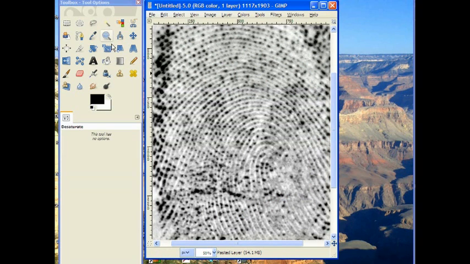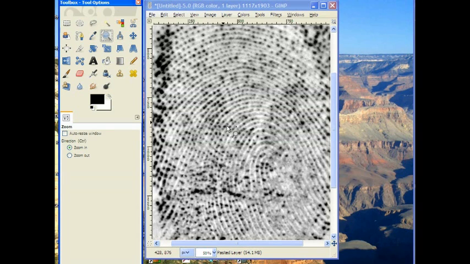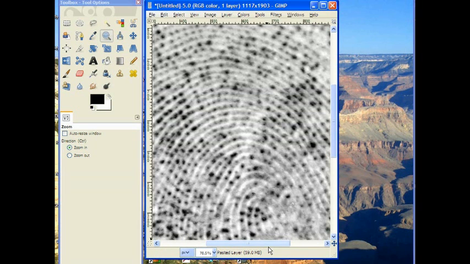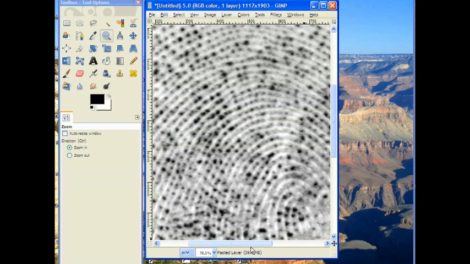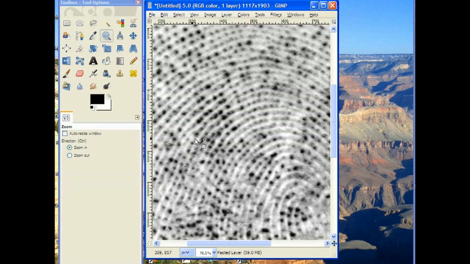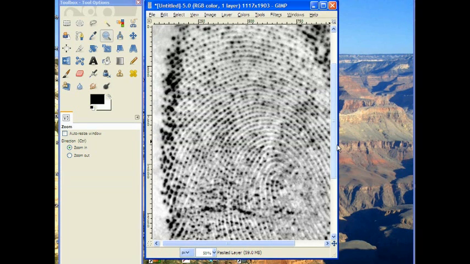In choosing the magnifier, we could zoom in and we can take a look at a smaller portion of that print. And you can see we can identify features such as bifurcations. There's one here, there's one there. We have another one up here. There's an eye. Sometimes it may be more helpful to stay zoomed out further to identify these.